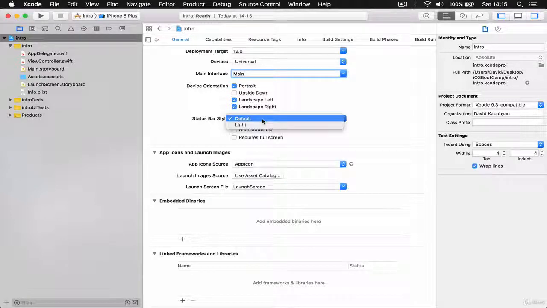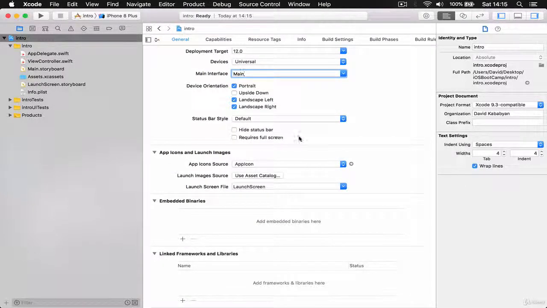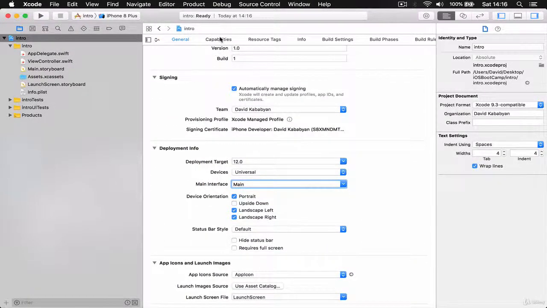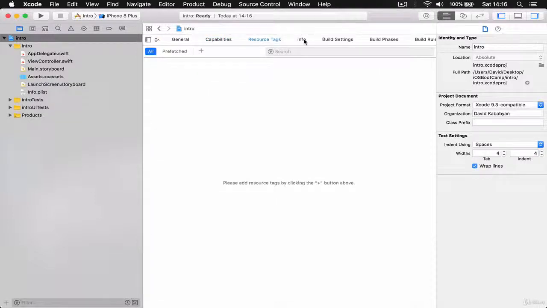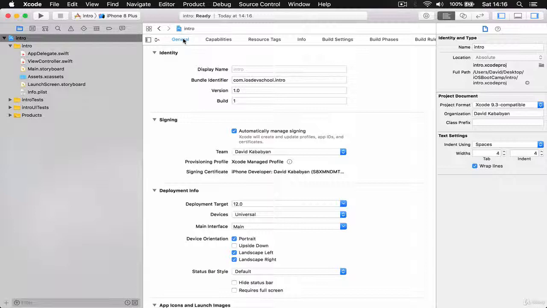Then we have the status bar. It's light or default. We're going to keep this, as well as hide status bar or require full screen. We're not going to touch any of these. Then the information about app icons. Again, this is where the application should get the icons, which is under our assets, the icon folder. Again, we're not touching any of this. I will not get into details about the rest of the tabs here. We will get into them when we start using them. I don't want to confuse you right now.